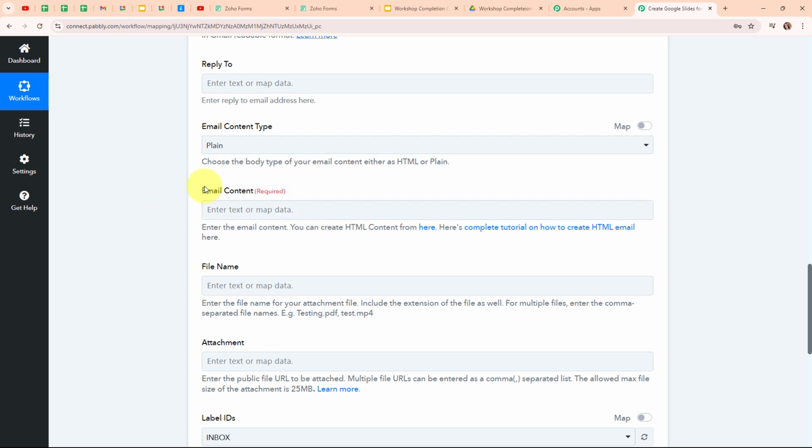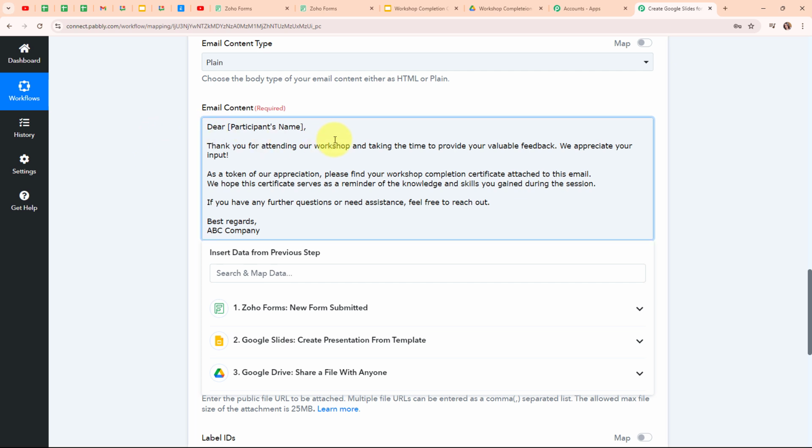And then it is asking me to enter the email content. Here I need to enter the email content which I want to send as a mail to my participant. So this is the email body which says, Dear participant's name, thank you for attending our workshop and taking the time to provide your valuable feedback. We appreciate your input. As a token of our appreciation, please find your workshop completion certificate attached to this email. We hope this certificate serves as a reminder of the knowledge and the skills you gained during the session. If you have any further questions or need assistance, feel free to reach out. Best regards, APC Company. So this is my email content, and now in the place of participant's name, I'm going to map my participant's name.